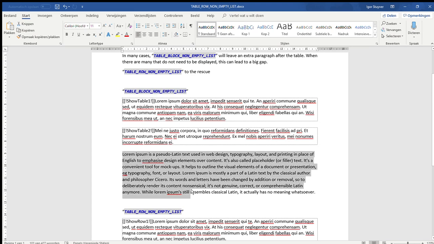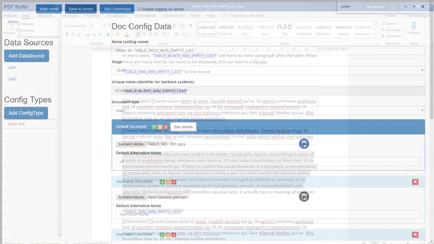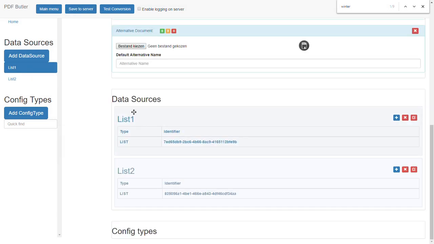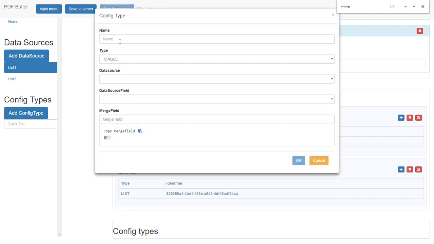Okay, let's take a look how that works in PDF Butler. We are now in the PDF Butler configuration screen. We have uploaded our document and we have added two list data sources. These are just dummies in our case, of course, just for testing. Now we'll add the config types that are required for the rows and the tables to show or not show.